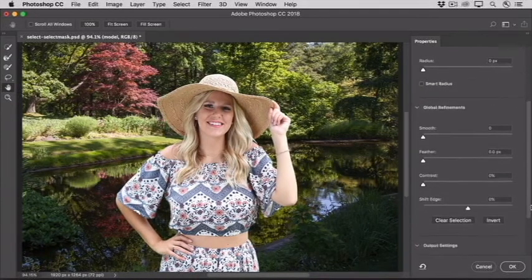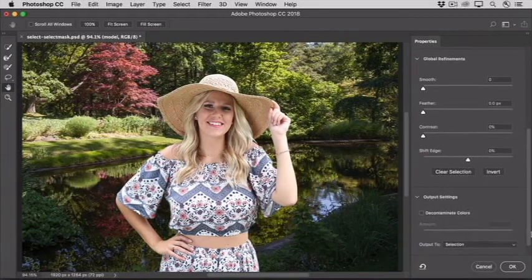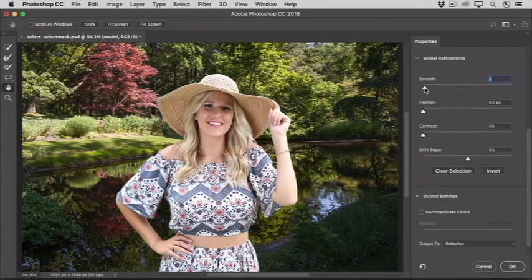I'll scroll down, and in the Global Refinements area, I'm going to drag the Smooth slider over to the right a bit to try to smooth out the edge of the selection, and I'll drag the Contrast slider over to the right to make the edge of the selection a bit sharper.